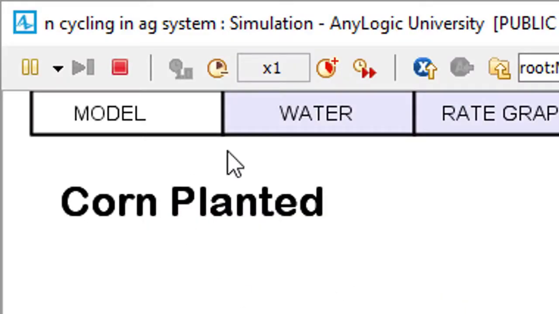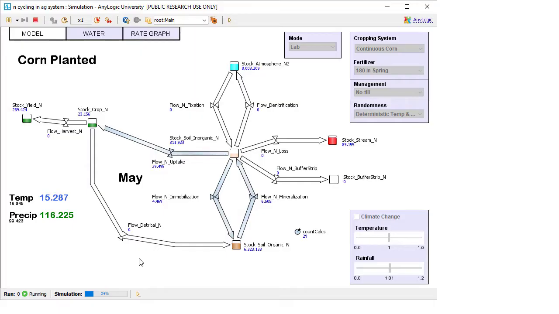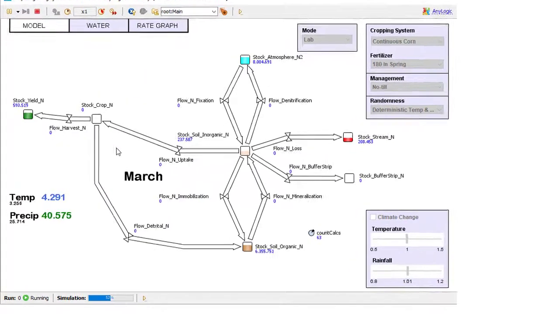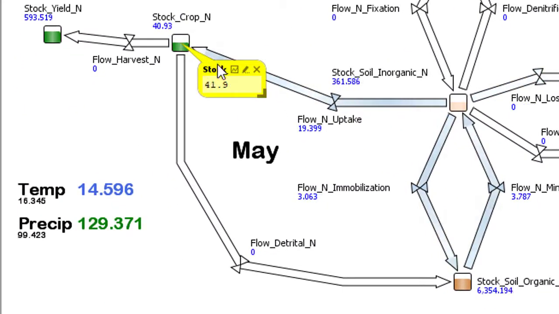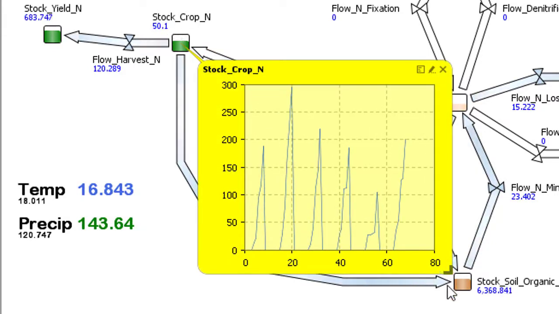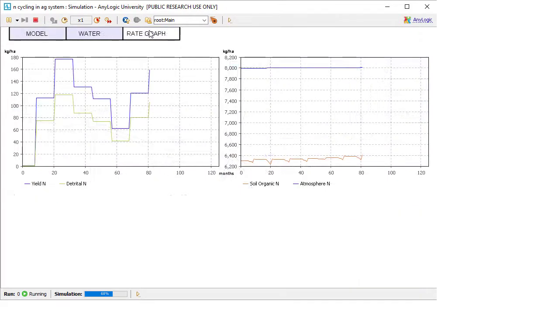You can speed up or pause the model using the buttons on the control bar. The water model can be observed by clicking on the Water button in the navigation bar. Runtime graphs of stock levels and flow rates can be seen by clicking on items in the model or by clicking on the Rate Graph button in the navigation bar.